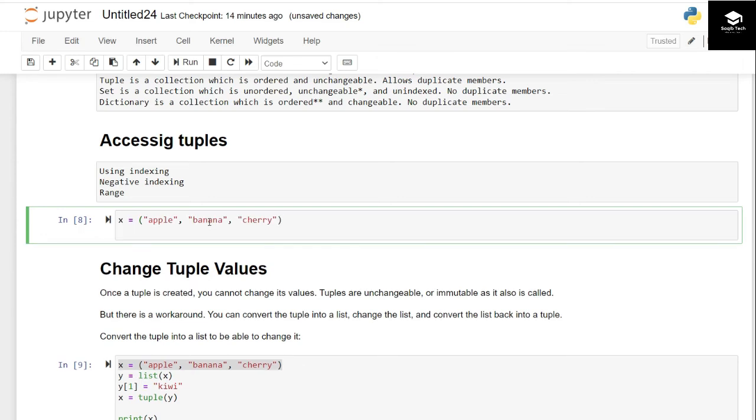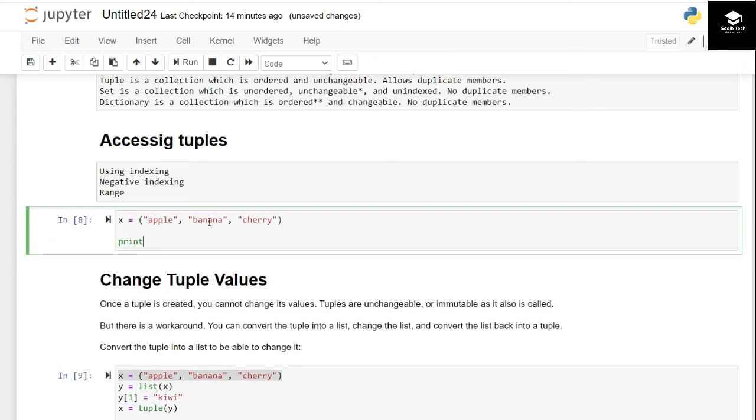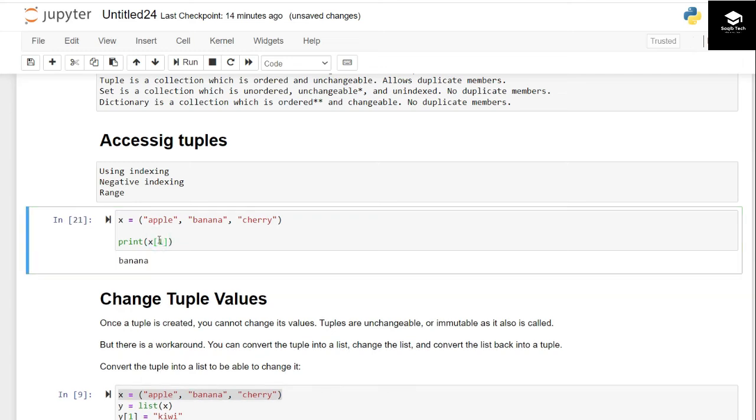I want to print data using positive indexing. I will write print, I will write x, the tuple name is x. Okay, and between that the index operator, I will write, this is the index operator, these square brackets. Okay, I will write any positive index, but there are only three, 0, 1, 2. Okay, I can write 1. If I write 1, it will print banana.